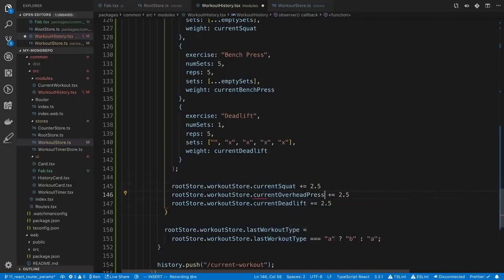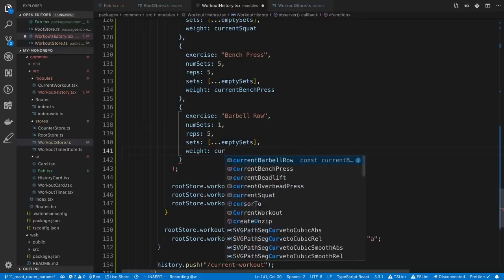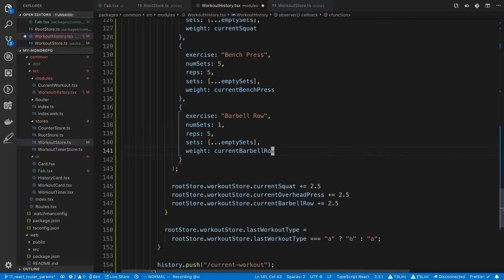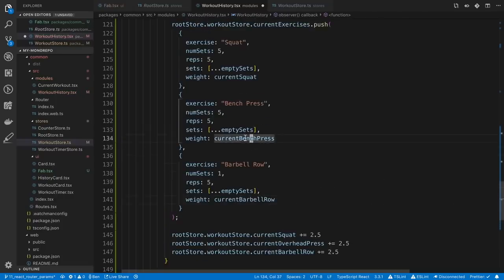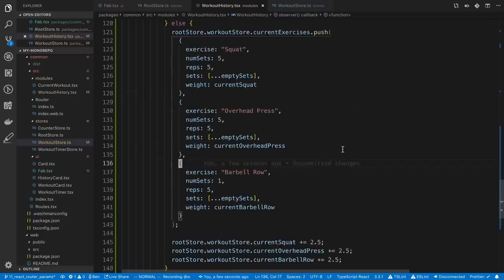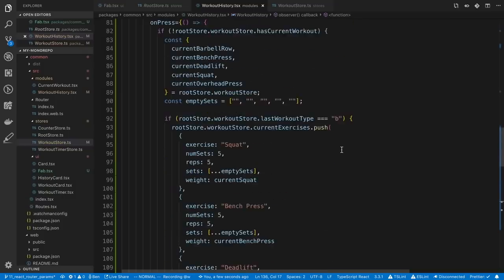So we're going to be doing an overhead press and a barbell row, but we still do squat. So barbell row. Empty sets, and then here current barbell row. And then we're just rinsing and repeating overhead press here. And we're pretty much done, I think, now with this switching.